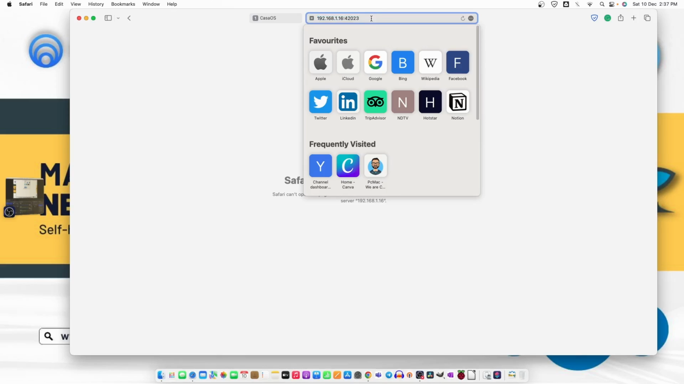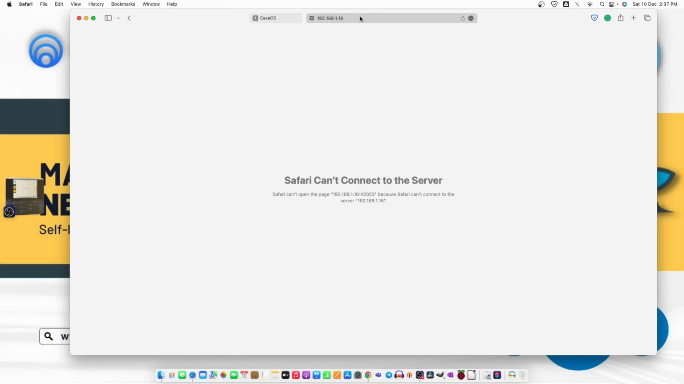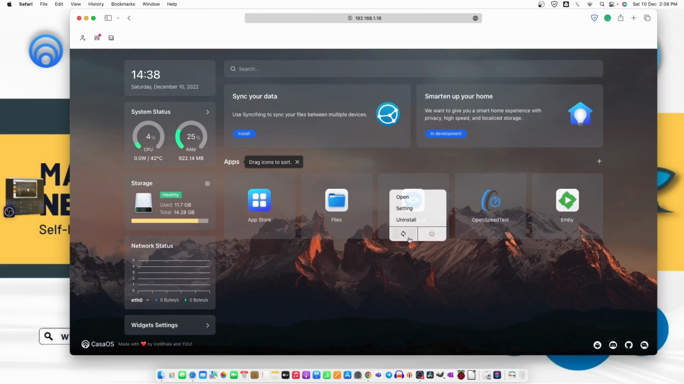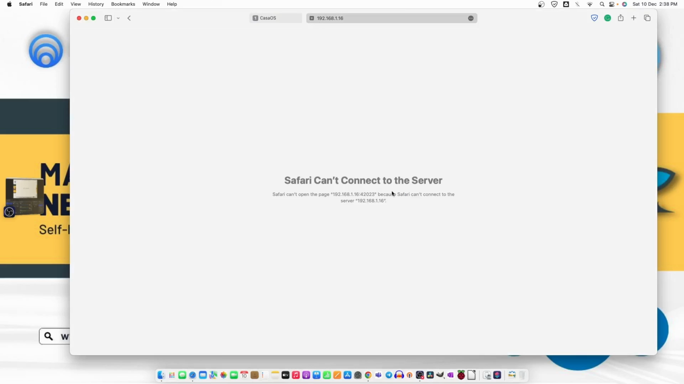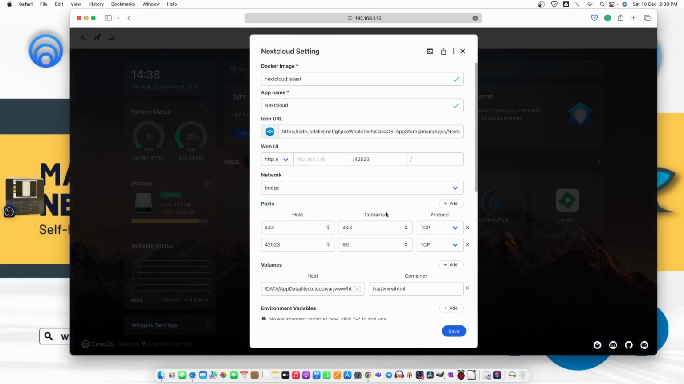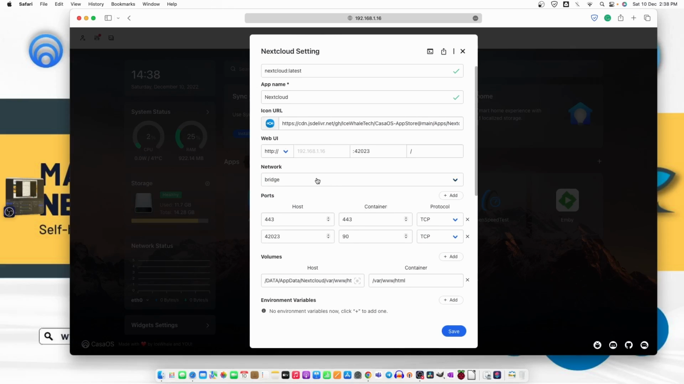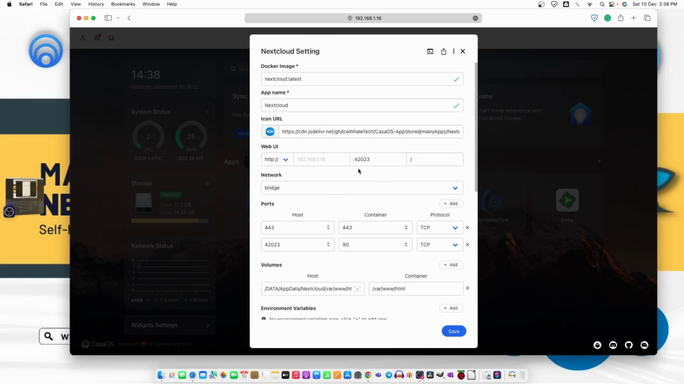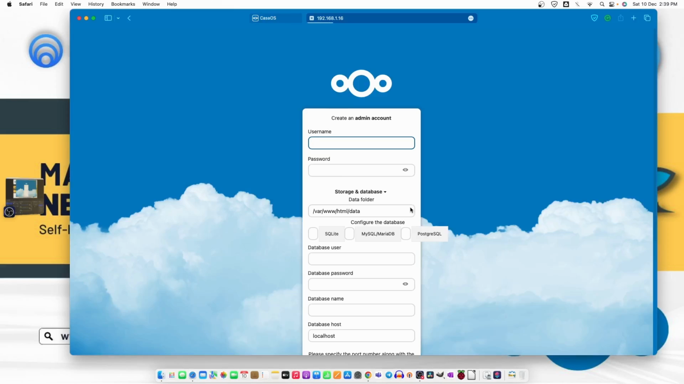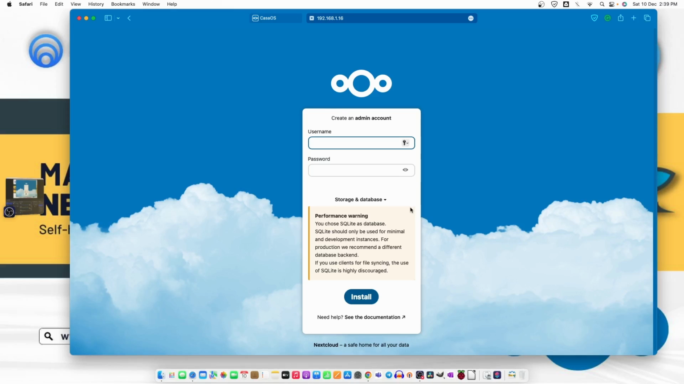Okay, it says 16, and let's try to use port 90. Let's refresh the image by clicking on this icon, and let's try to open it again. It's not working somehow. Okay, and CasaOS is working. Okay, it's working. Everything is good to go. Let's try to check the settings one more time. Subbridge connection, Nextcloud latest. Let's try with port 80 one more time. So it's working now. Now what we need to do, we need to create a username and a password.